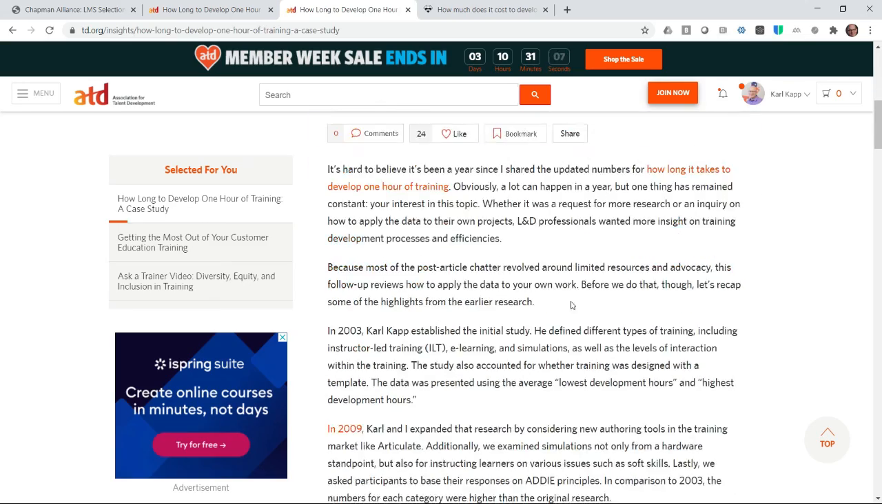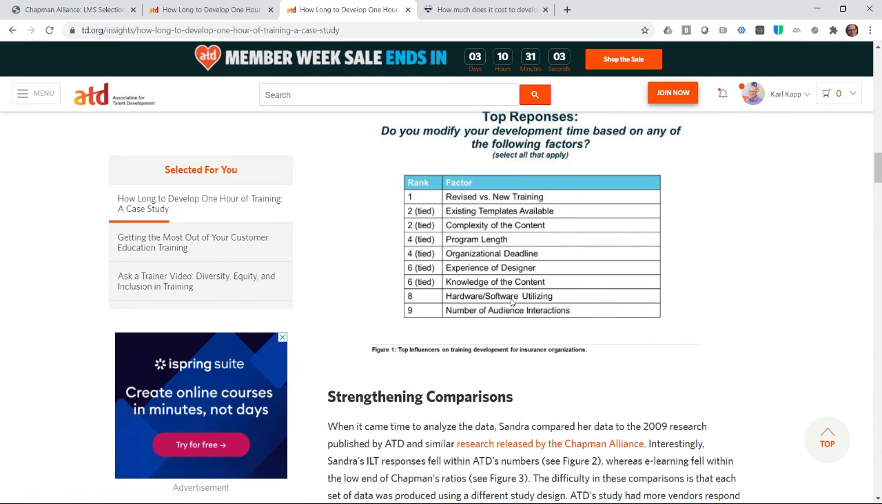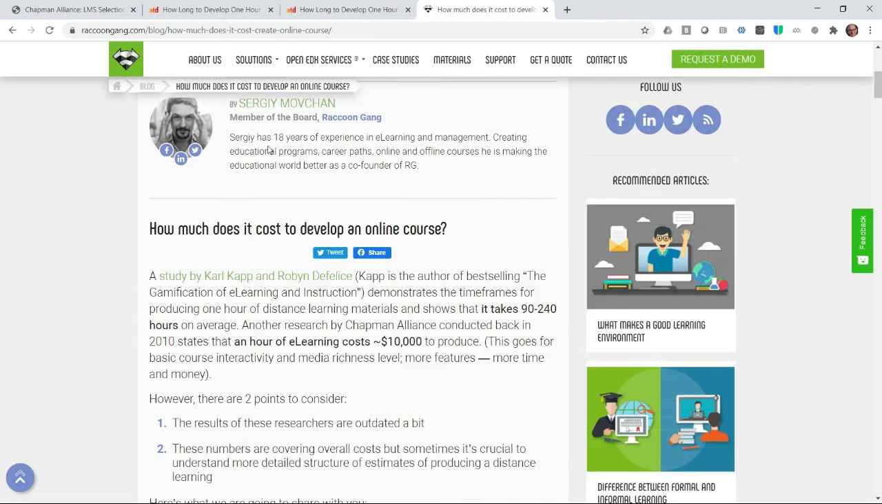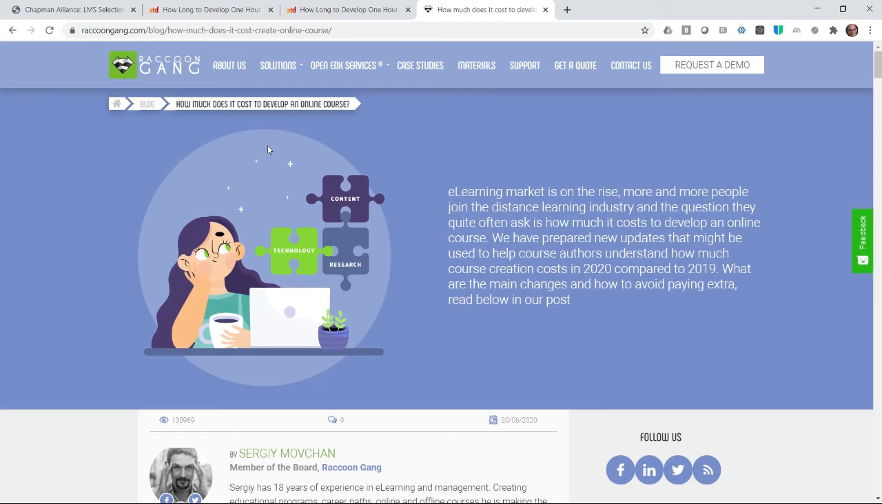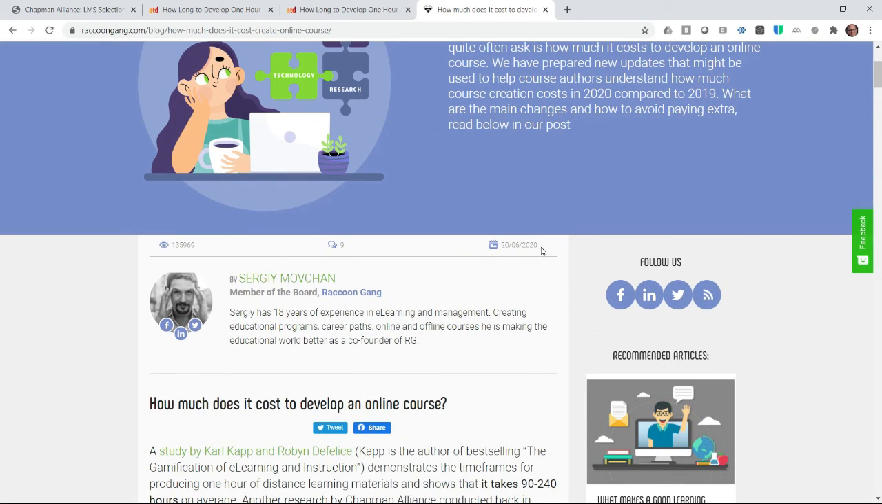She does a case study of going through the entire process and talking about it. So that can be really helpful. And she talks about different risk factors that are going to impact the budget. And then finally, this organization, the Raccoon Gang, did another update for 2020.